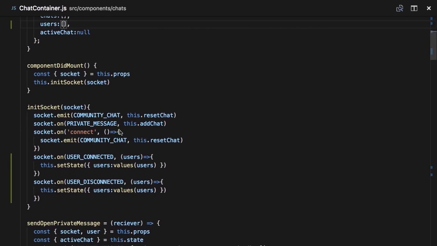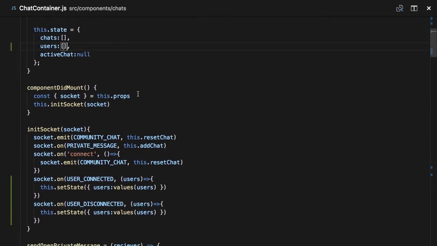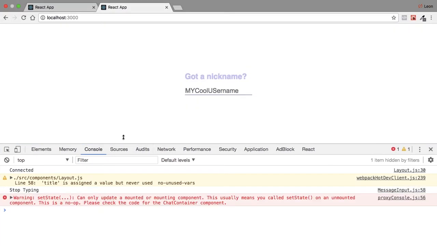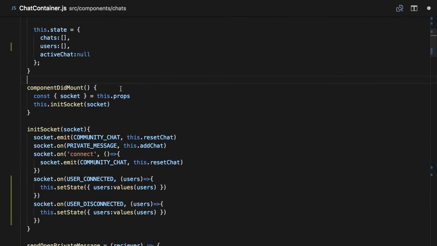So one more thing we need to do is we need to make sure that we don't try to set our state when we are logging out. So for instance, if I log out with Mike here, right, it says setState, you try to set the state when the component's not active, and we don't want to keep doing that. That's actually a leak in memory.